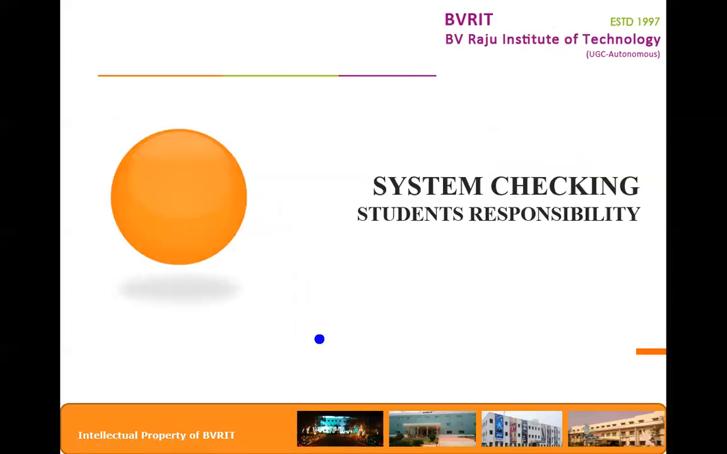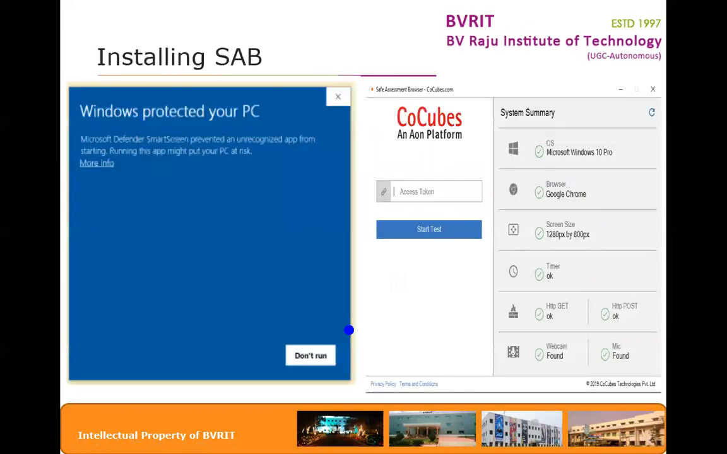Now, for system verification, how are you supposed to start and what should you be careful about? Let's see. Once you download the SAP browser, initially you might get a problem where it says Windows protected your PC. That means Windows is not allowing you to install this tool. What are you supposed to do?